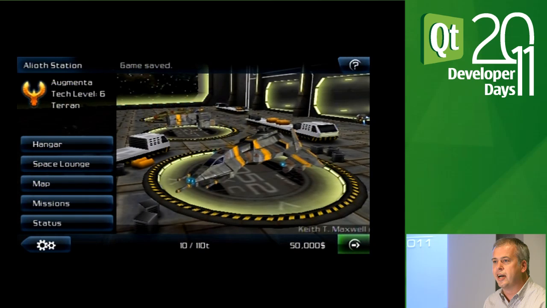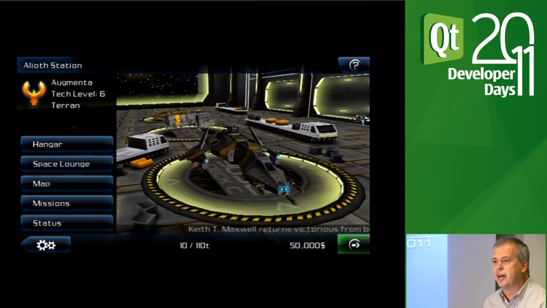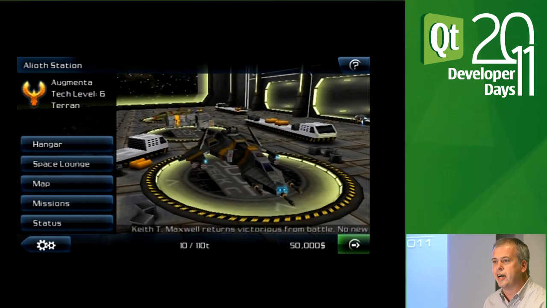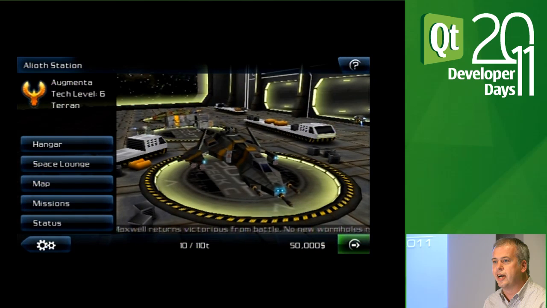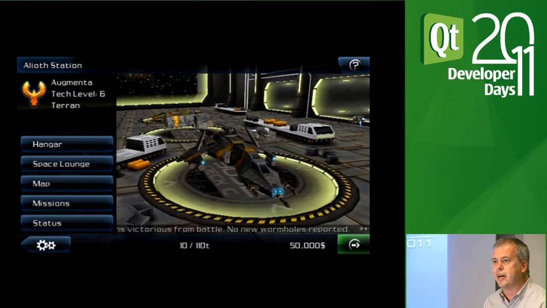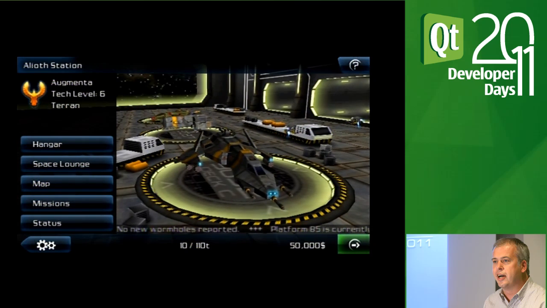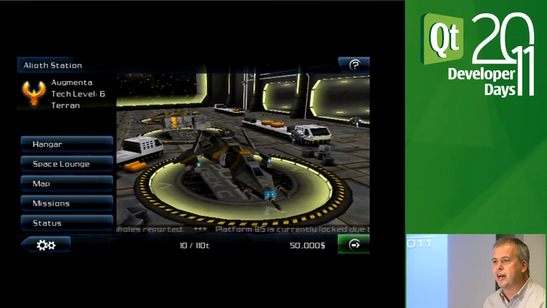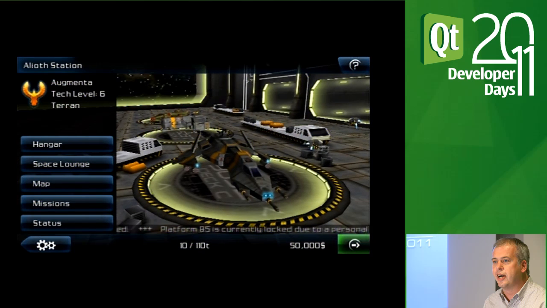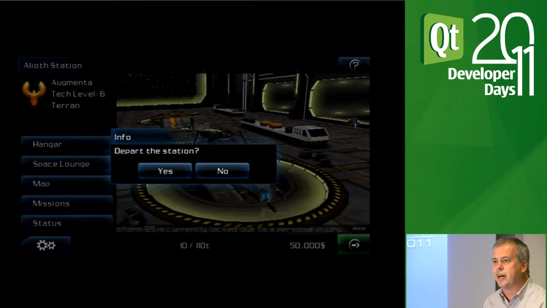So there's also sound and music in place. This is the hangar where you can equip your ship and get freelance missions, or hang around in space launches, talk to people, and progress in the storyline. And when you are done equipping your ships, you can say, okay, now I want to fly out.